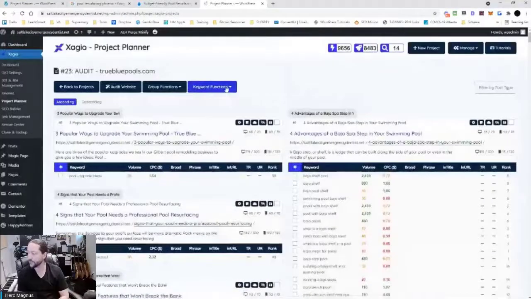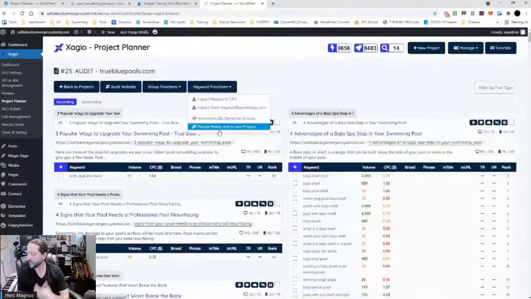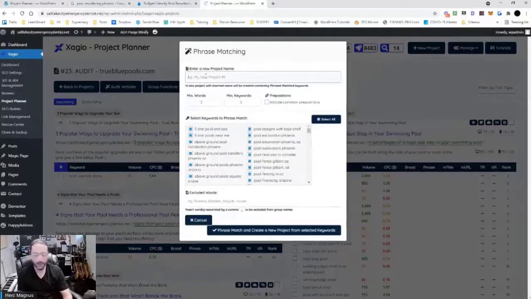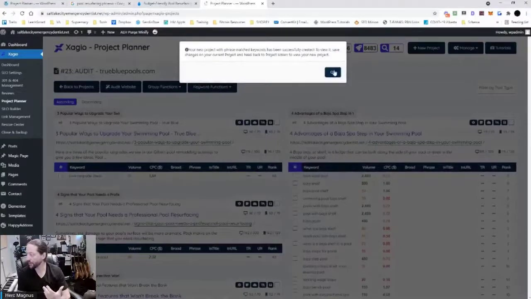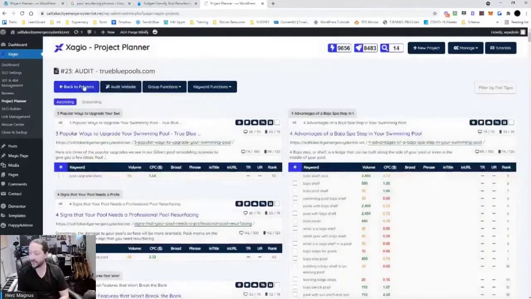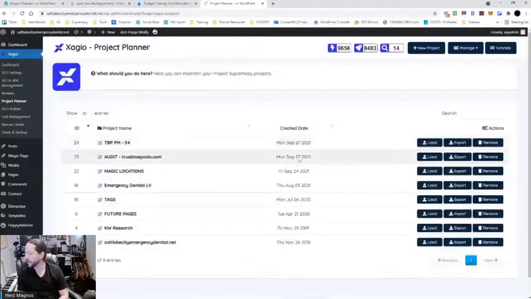So now we're going to do the phrase match. So keyword functions, phrase match into a new project. We're going to call it True Blue Pools phrase match 3-4. Okay, we're going to set minimum words to 3, minimum keywords to 4. Then we click phrase match into a new project. There you go. That's how fast it takes when you have good hosting.